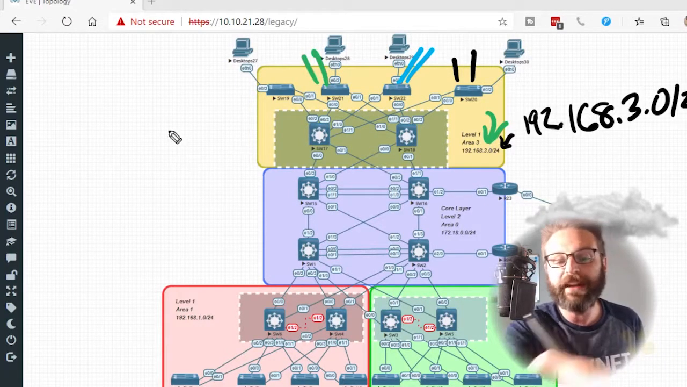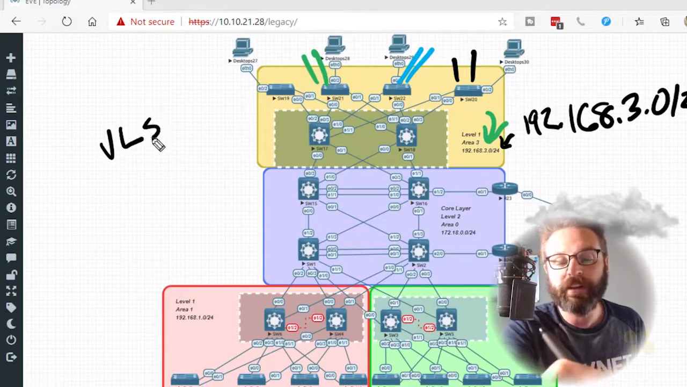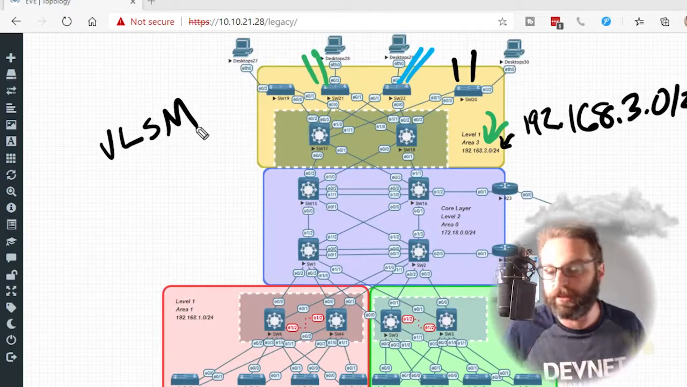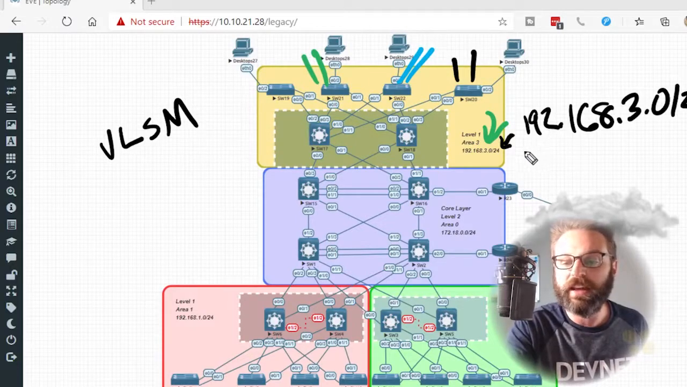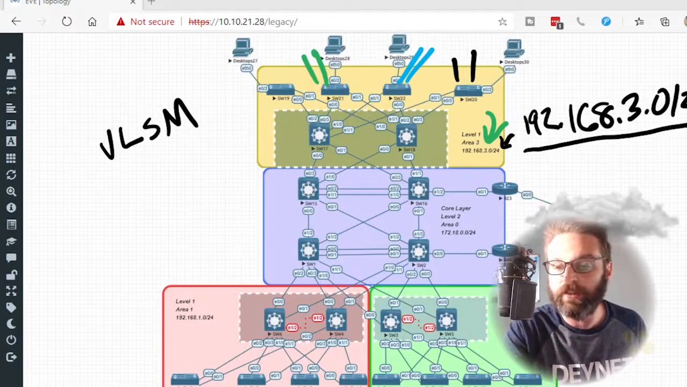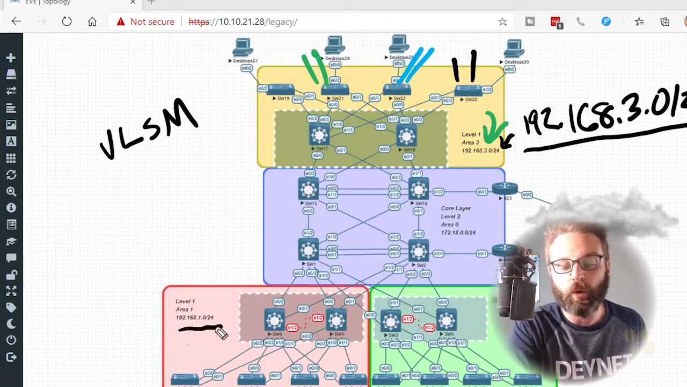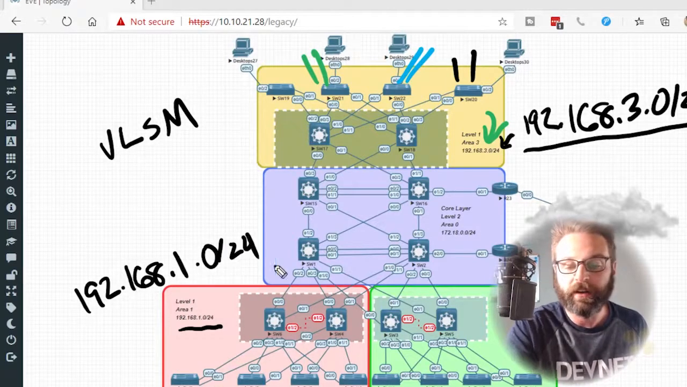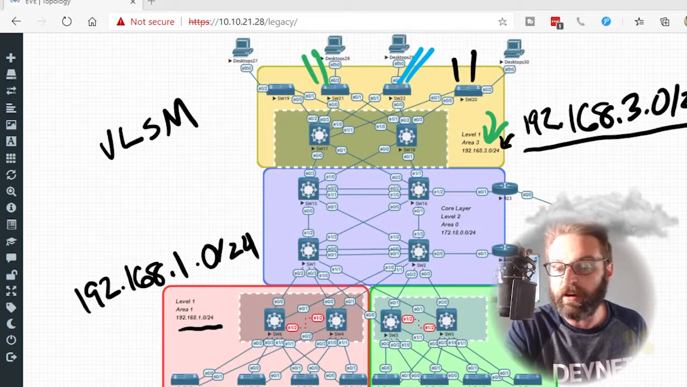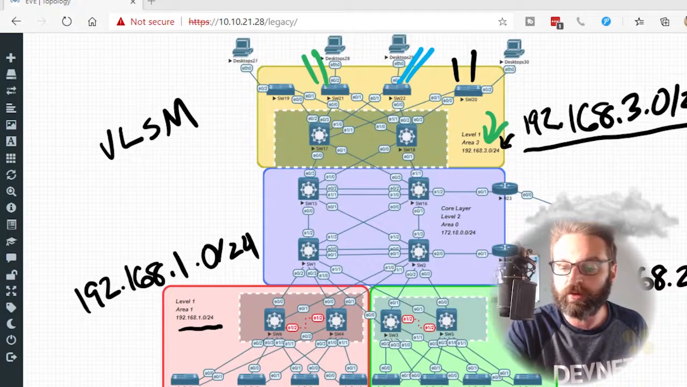And the act of creating that is, of course, variable length subnet masking, or variable length subnetting, whatever you want to call it. So here in area 3, I see that my given address range is 192.168.3.0/24. In area 1, my given address range is 192.168.1.0/24. And my given address range here in area 2 is 192.168.2.0/24.